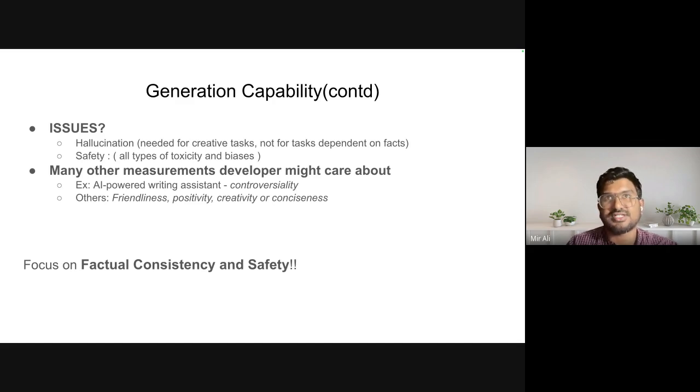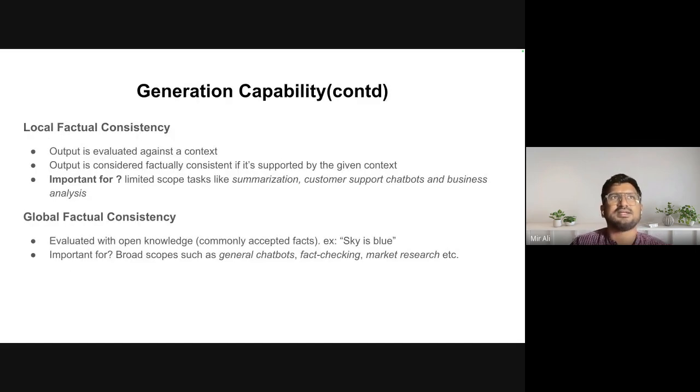We'll have to take care of controversiality, and a few other things: friendliness, positivity, creativity, conciseness. Because consider, in simple scenarios, if we are a doctor consultant bot, it is very important that the responses are very friendly and give a positive response. But right now we'll be focusing mainly on factual consistency and safety, because these are some of the most important aspects when we are trying to build a solution on foundational models.